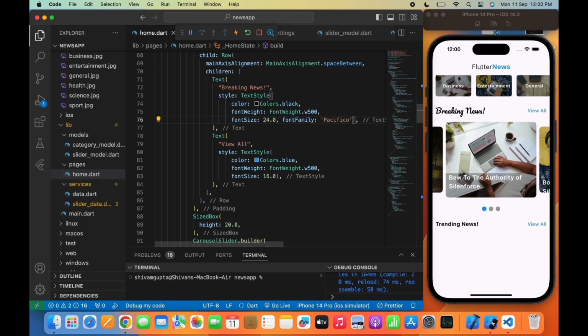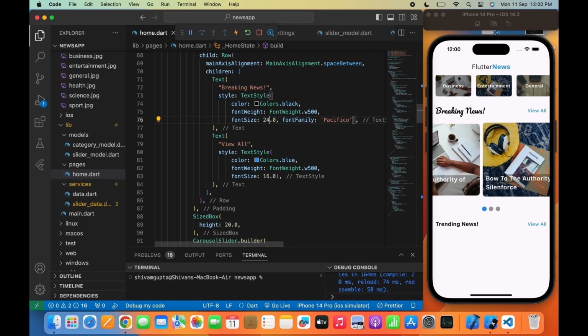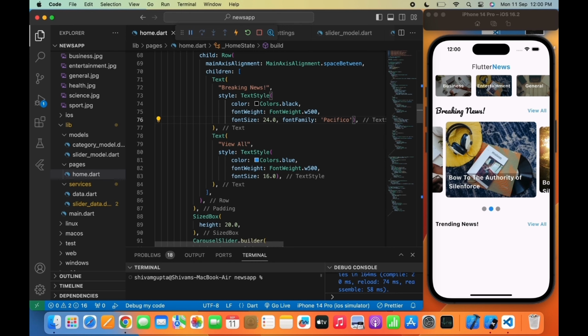In our next video, I will make the complete UI of our news app and will connect the backend using the news API.